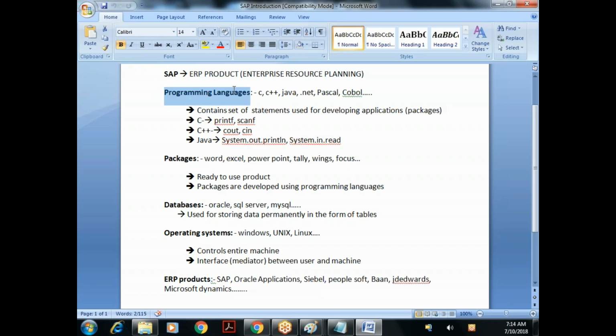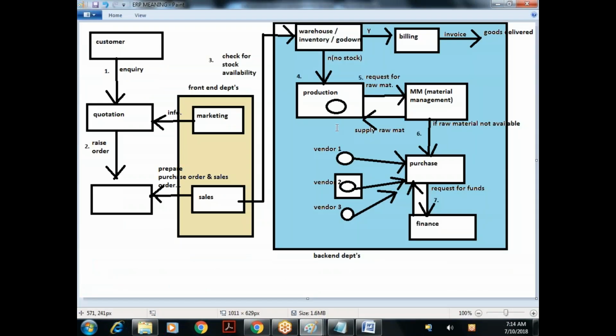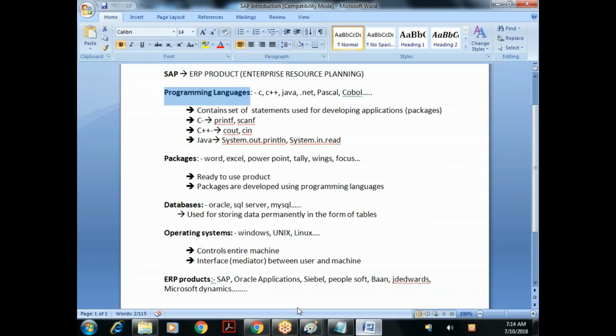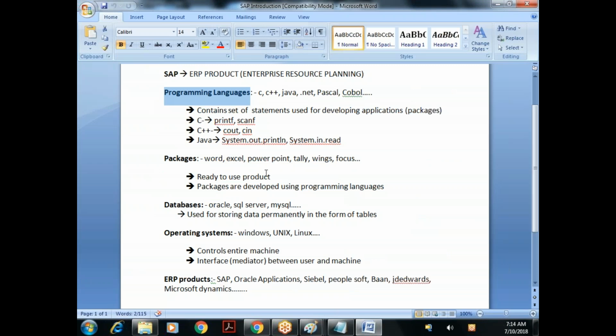Why only ERP products? Why not programming languages? What is the agenda here? We need to integrate this business process. So for integration, I require some software. So why should I go for ERP only? Why not programming languages? Anyone? Online or classroom, what is the agenda? To automate this business process. For automation, I require some software. So why should I go for ERP? Why not this programming language? Anyone?